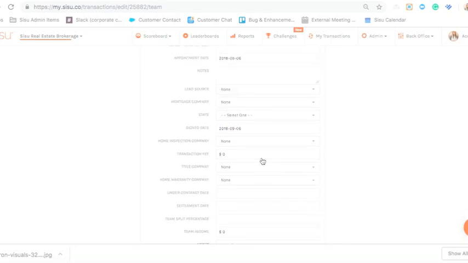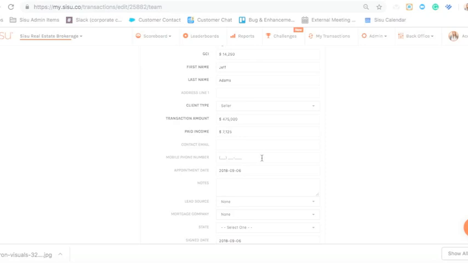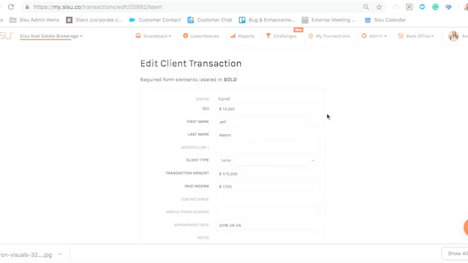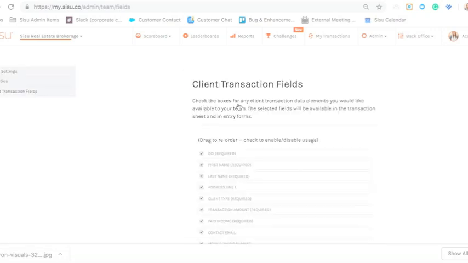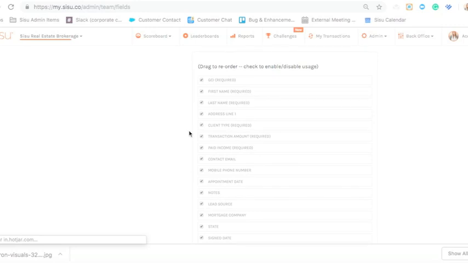And there are a lot of fields here that you can fill out, but there's a way that you can decide what things are going to be most important to your team. So once again, up in this admin tab, if you go to team settings, this is where you're going to be able to choose what things you want to be tracking. So if we go into this client transaction fields on the left-hand side, we're going to see all of those fields we were just looking at.